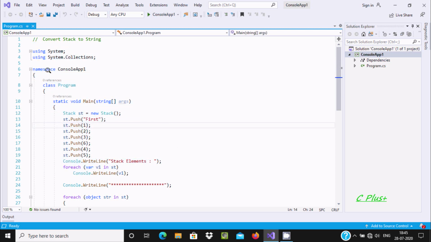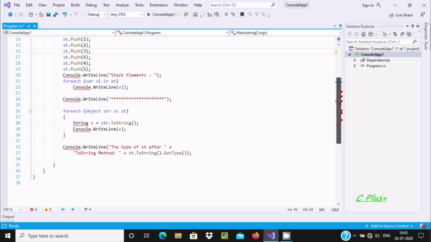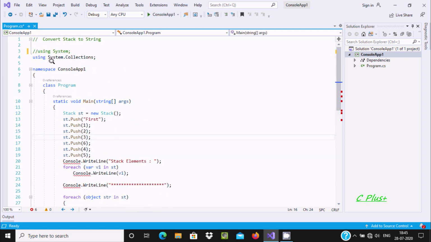Now here I used two important namespaces. The first is the System namespace. If I comment out the System namespace, here you can directly see the error: the Console class name does not exist in the current context. That means the Console class definition is written inside the System namespace, so this namespace is essential.